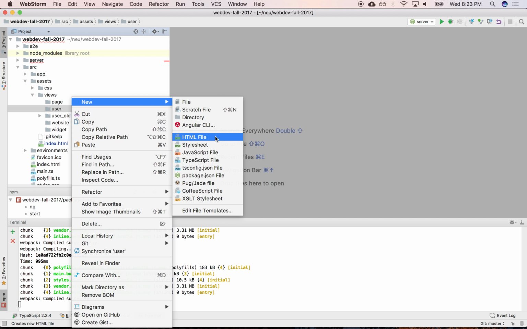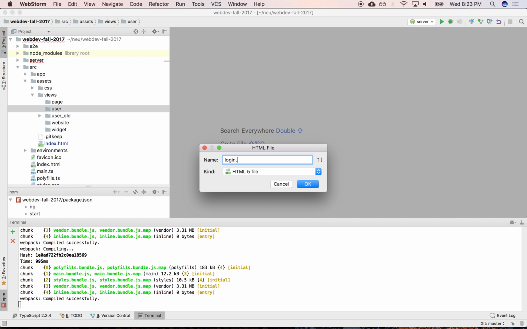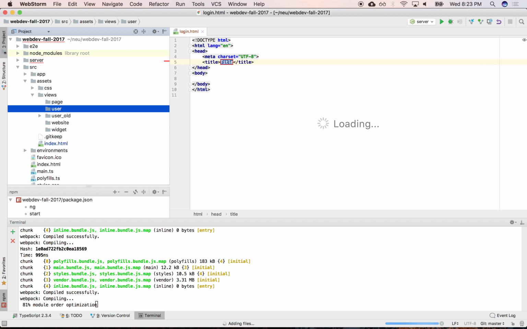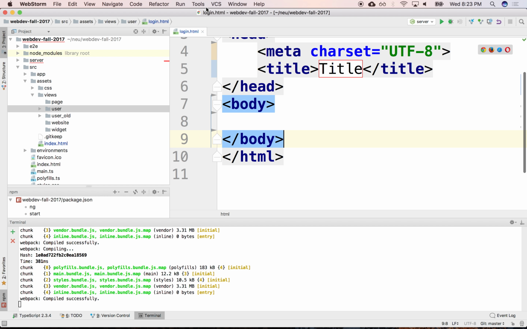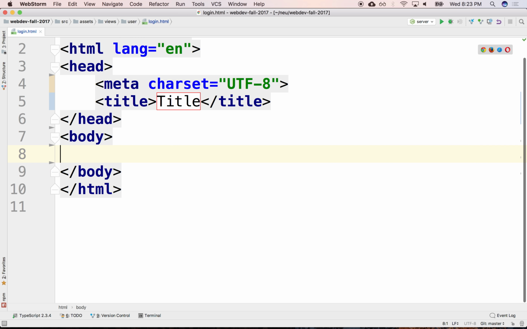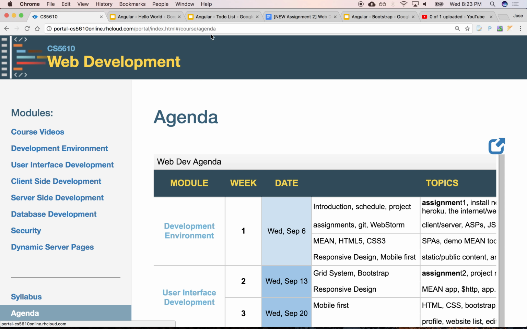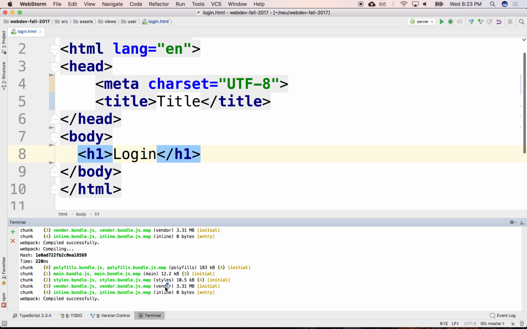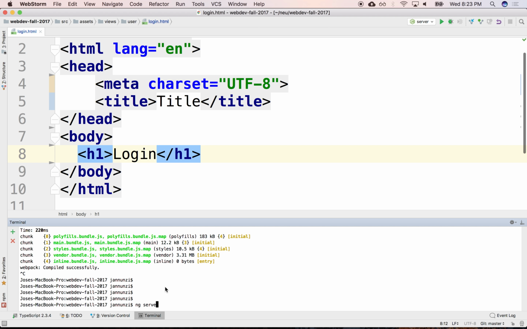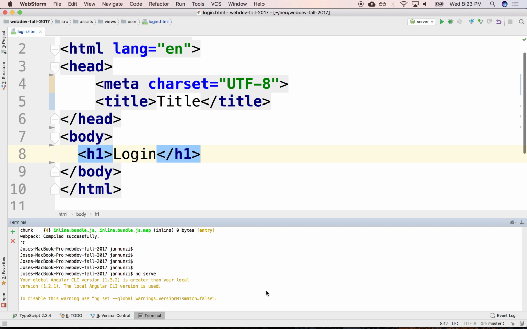So anyway, let's create a file here. The first file that we're asked to implement is the login HTML file. Okay, and let's see if we can navigate there. So here we'll just do an h1 login and try to navigate to that page. Actually, do I have the server started? Let me start it. Oh, there we go. Yeah, I believe it was already started.